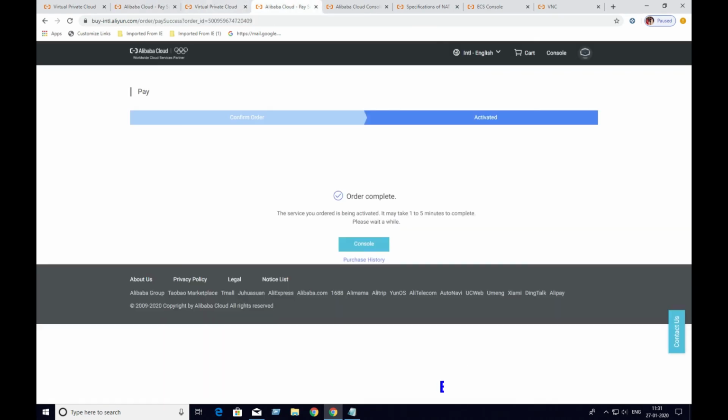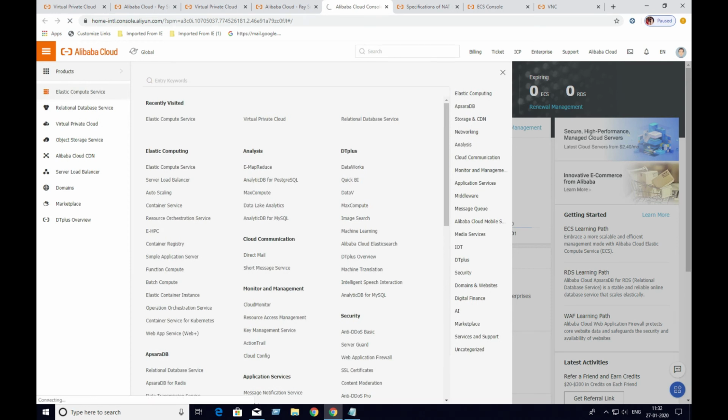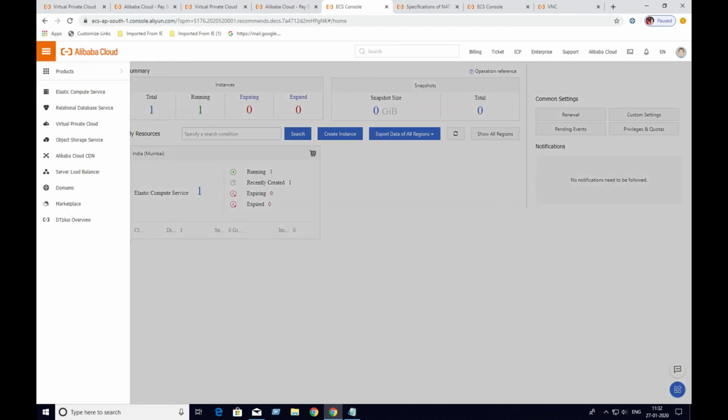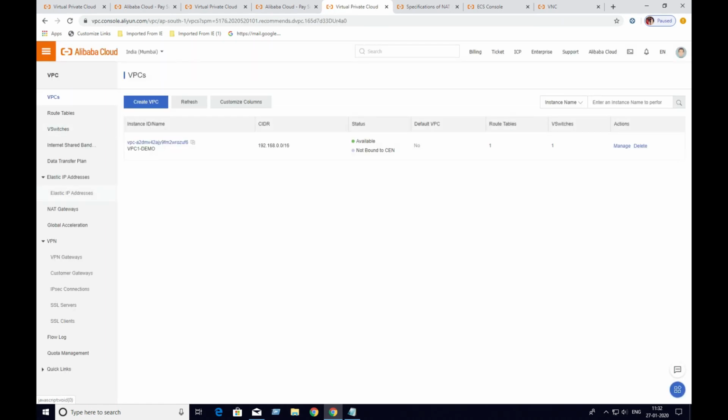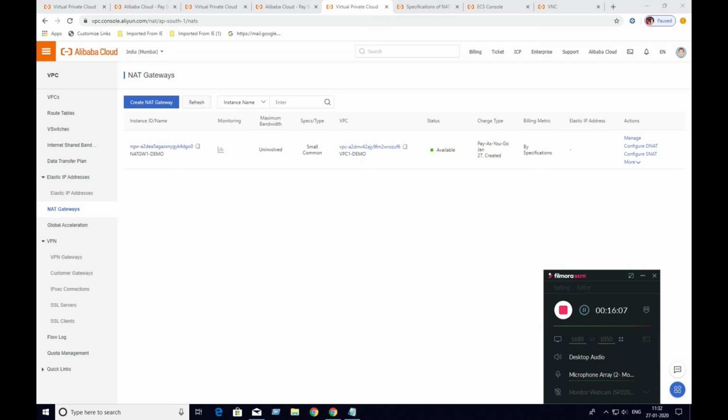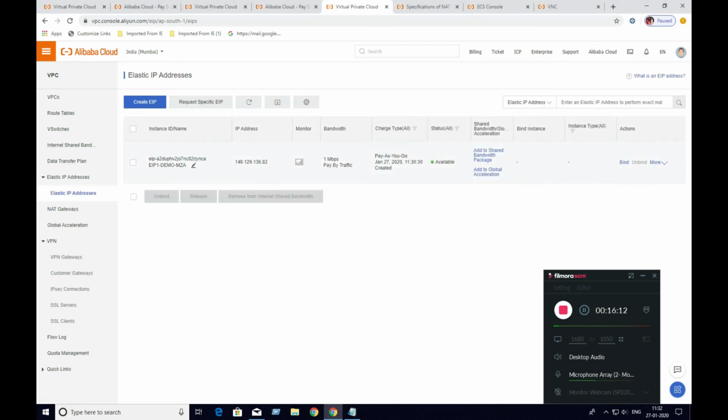To check, we have to click on ECS and go into the Virtual Private Cloud, where you can see that the NAT gateway is there, and we refresh here. Guys, once you click on Elastic IP Address, you can see that we have recently created an EIP for our requirement, because we need to bind it to a NAT gateway, and that NAT gateway needs an elastic IP. This is the public IP we received, and the bandwidth we selected is 1 Mbps pay by traffic, the charge type is pay-as-you-go, it was created on 27th of January, and the status is showing available.